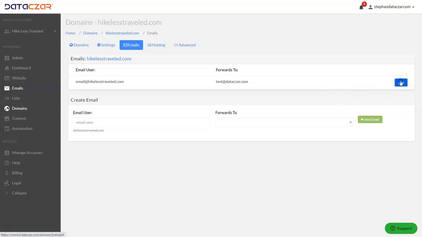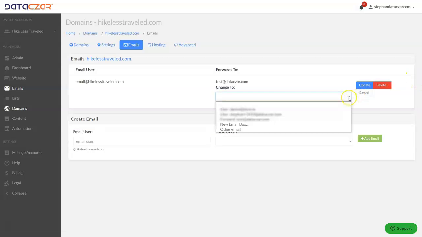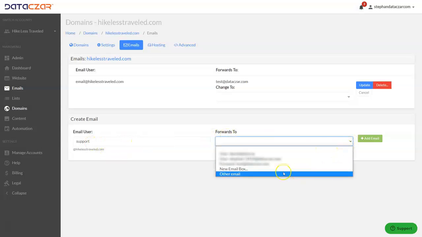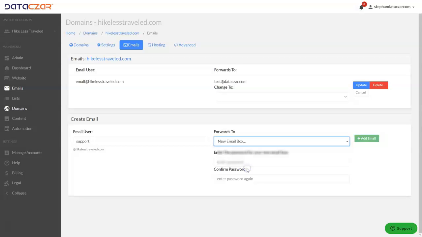We can edit this one right here by clicking the drop down, or what we can do is create a new email box. So let's create a new one. This time, rather than email, we're going to do support. So it's going to be support at Hike Less Traveled. You just type in support, and we're going to click the drop down, forwards to new email box, and we're going to add the email.